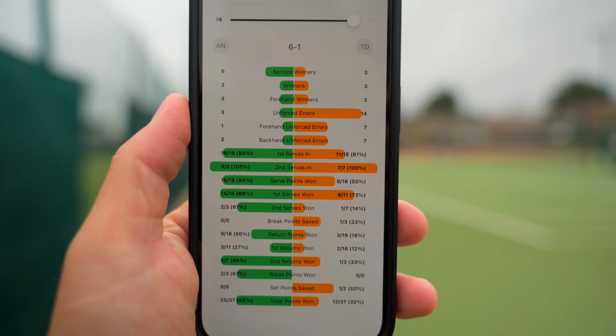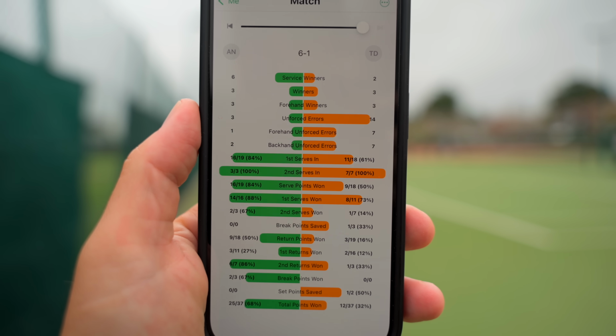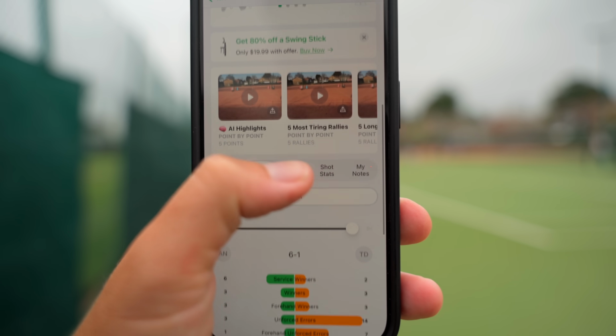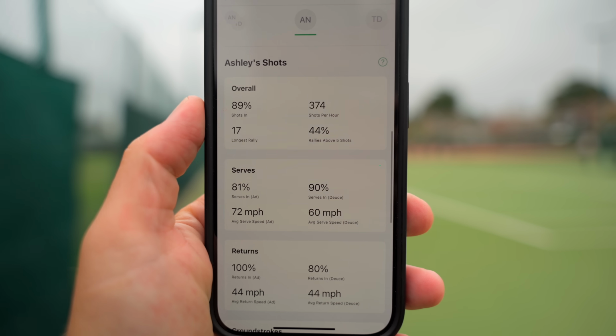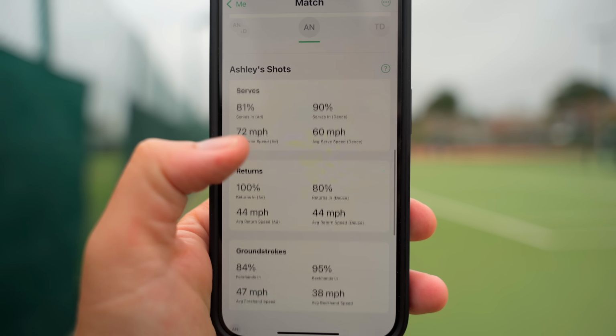So at the end of your training session or your match, you can see a real detailed breakdown of what's been going on, which for me as a coach is obviously great, but also for players reviewing their own tennis, it's a really cool tool to take your tennis to the next level. Now, I'm not going to go into too much detail about the app, as I'm going to cover a lot when it comes to the pros and cons. So let's get into it.